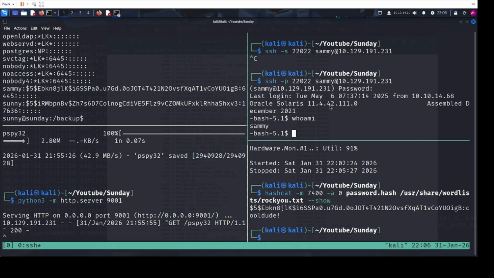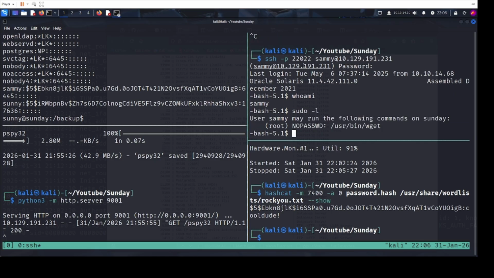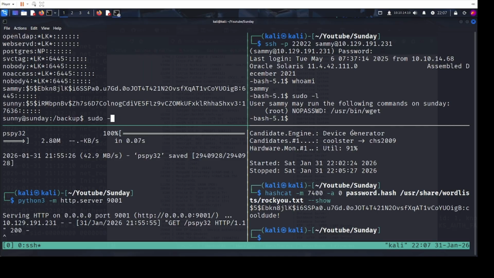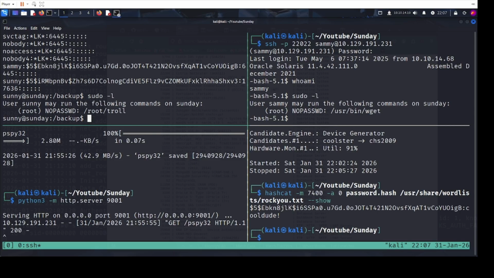So who am I? We can now log in as our second user. We can also check sudo -l. Sammy can run /usr/bin/wget as root with no password. The danger here is that wget can override files. I checked sudo -l for Sunny earlier, and Sunny can run a script called root troll as root. So here is the plan. Sunny has the permission to execute the script, but Sammy has the permission to override the script.